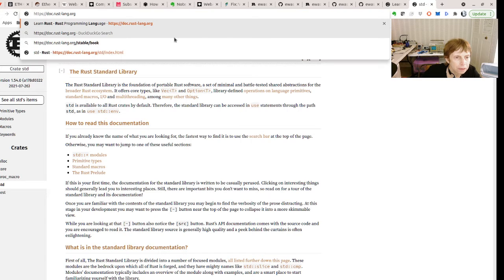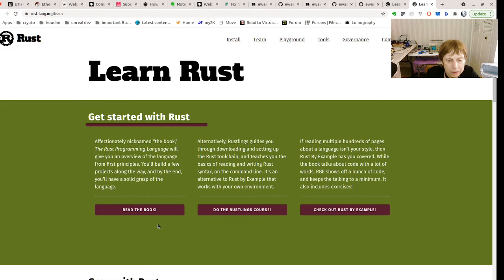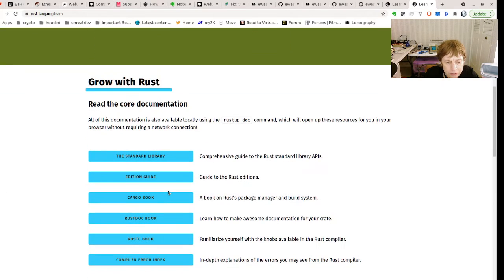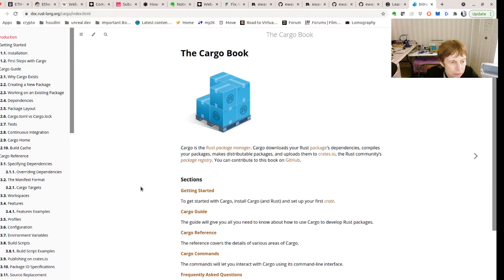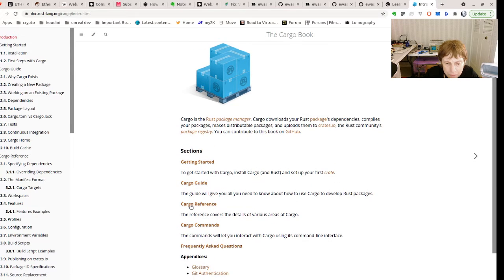Let's see something. docs.rust-lang.org. Okay, it takes us there. So you kind of have to look at the cargo. Let's see, cargo reference. That's cargo. Cargo's like their Maven.